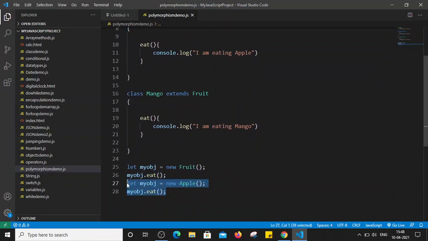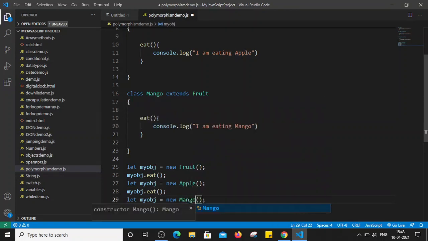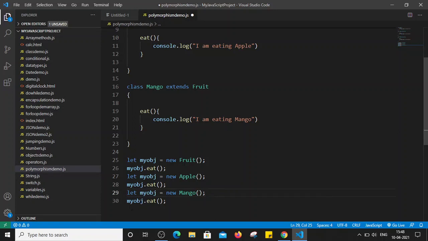Similarly, let's create one more object of mango class, and again we will similarly call the same method myobj.eat, but this time it will call the eat method of mango class.